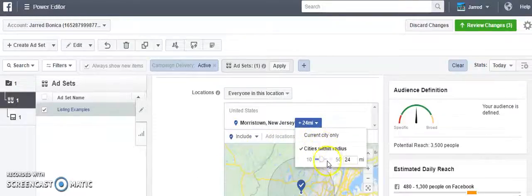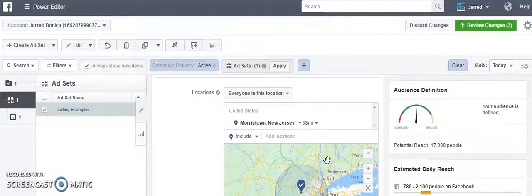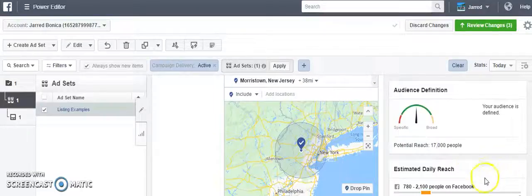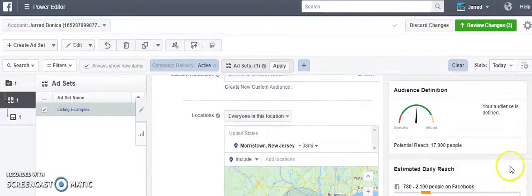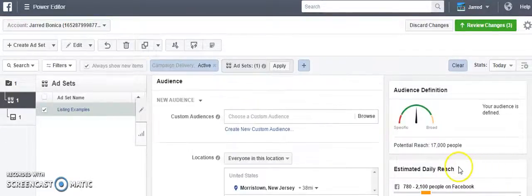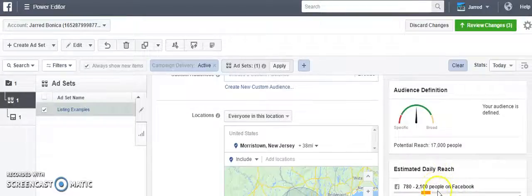So if we want to expand our radius to reach maybe more of an audience, or maybe you want to attract people that are across the border of another state, obviously, as you adjust this radius, your reach is also going to adjust. And also, obviously, as you update your budget, you're going to be able to reach more people. So estimated daily reach, you have 17,000 qualified people. With a $10 a day budget, you can reach 780 to 2,000 people that will see the house that you have your listing on.